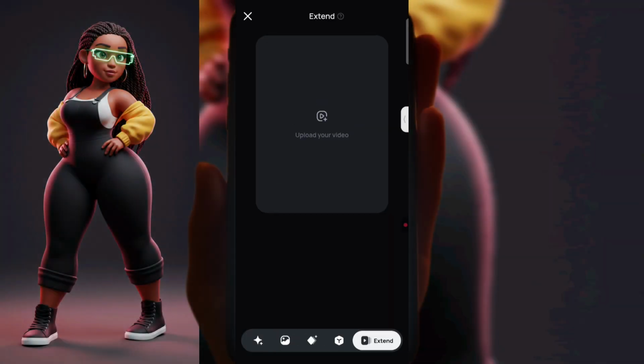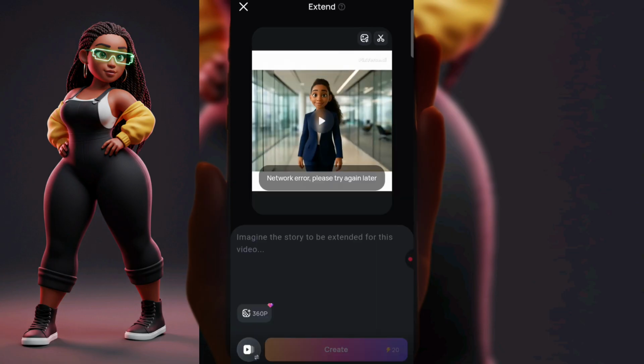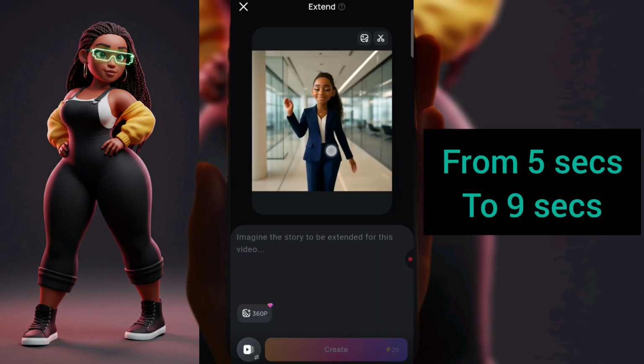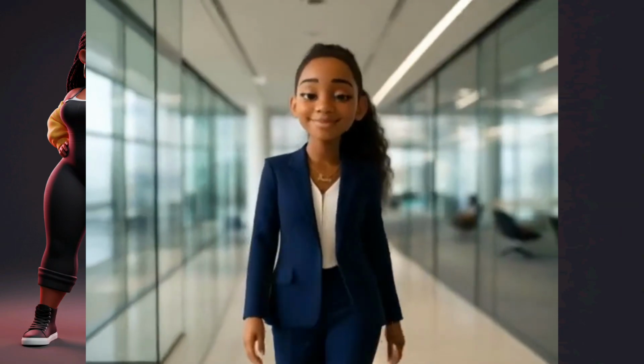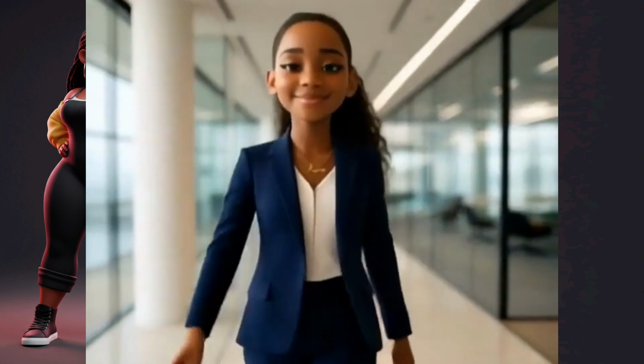And Extend solves a common problem: short clips. I have this 2-second animation that's too brief. Watch PixVerse analyze the motion patterns and extend it seamlessly. Perfect! From 2 seconds to 6 seconds with no quality loss and natural motion continuity.